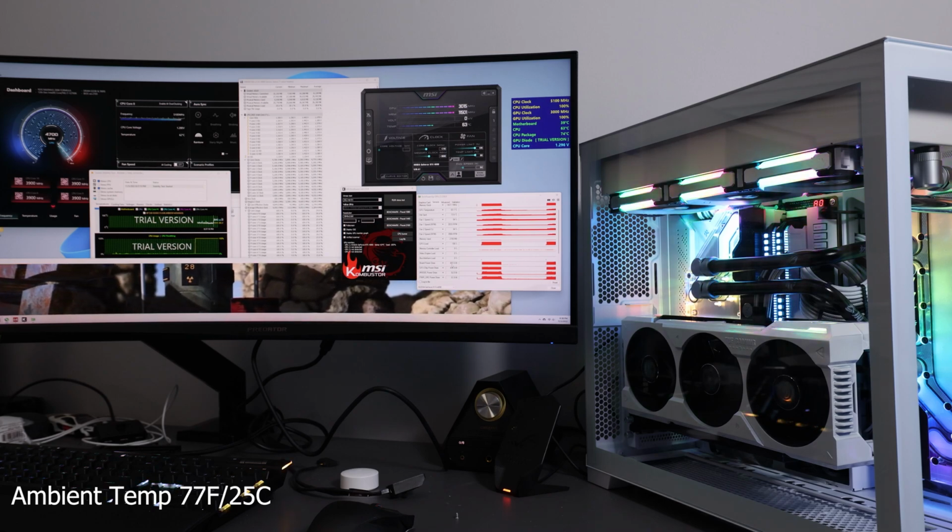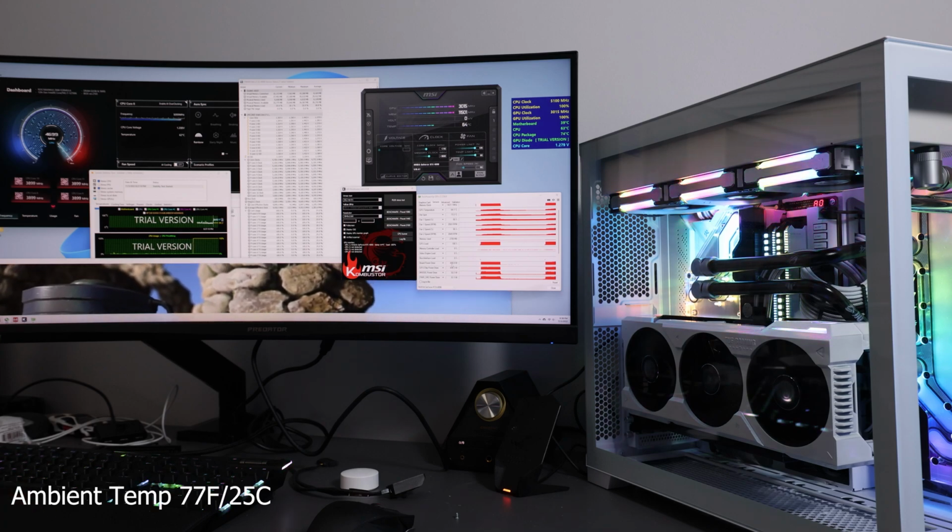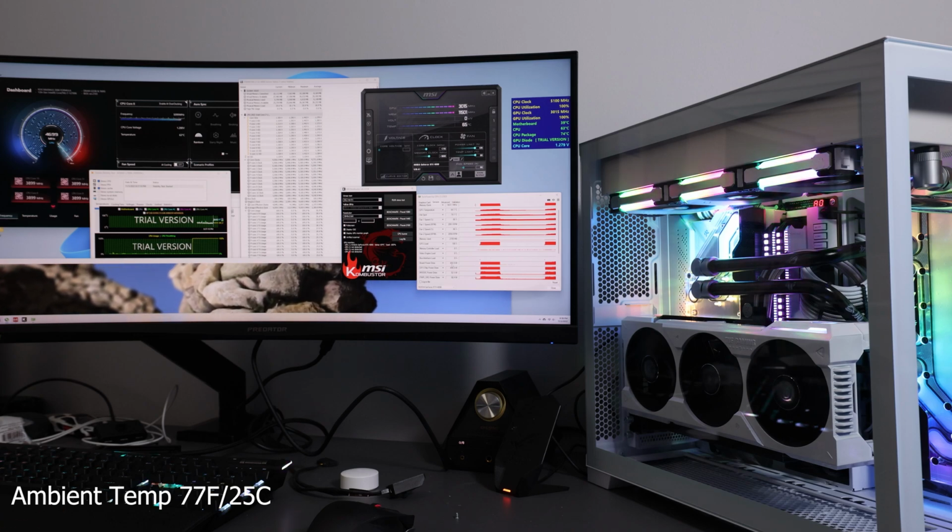490 watts. Yeah, that's pretty much what most 4090s would do. A lot of 4090s are actually lower than that, because something like a 4090 Supreme is capped at 520, and something like a 4090 Trio is capped even lower.